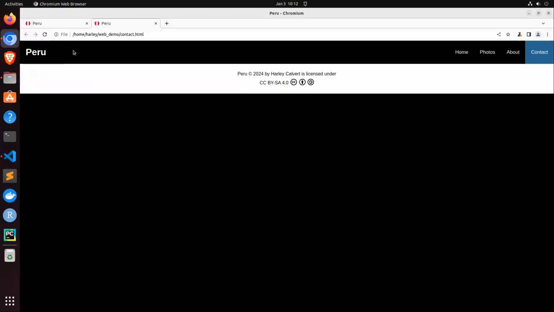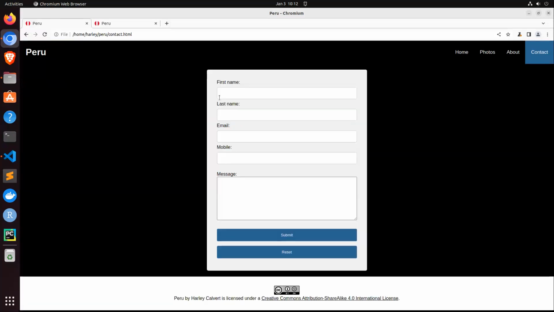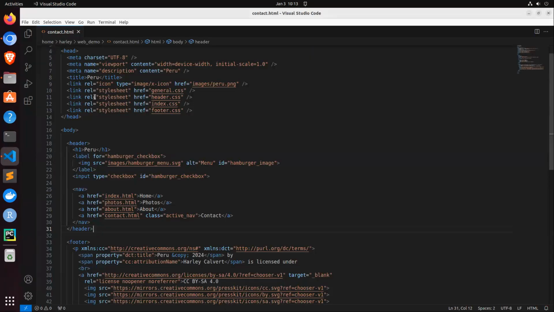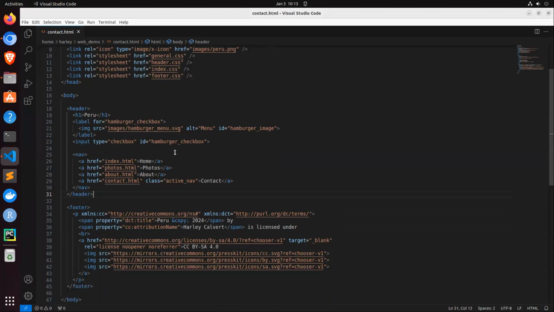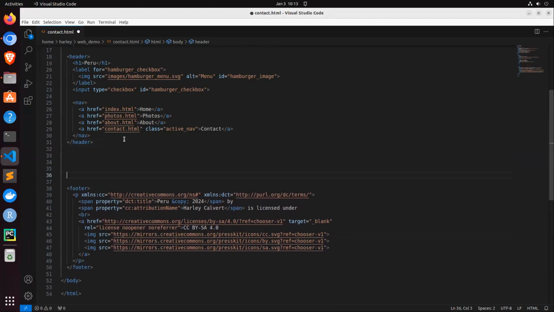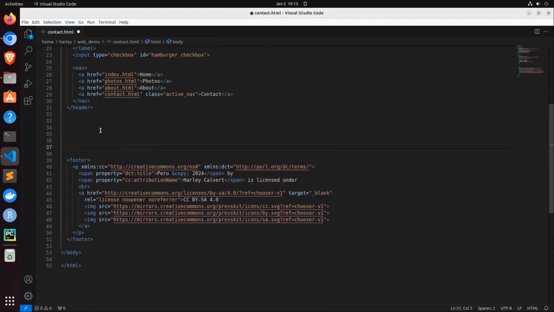At the moment on our contact page, we have a header and a footer, but what we want to have as well is a web form, which will look a little something like this. And let's see how we can do that. So to begin with, we'll go to our contacts.html code, and in between the header and the footer, we'll just make some space to begin with.